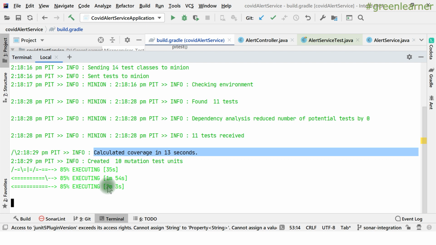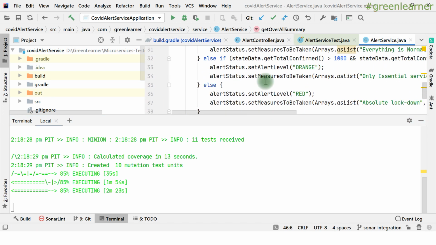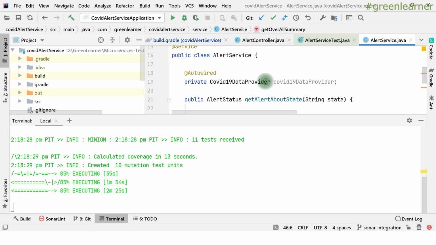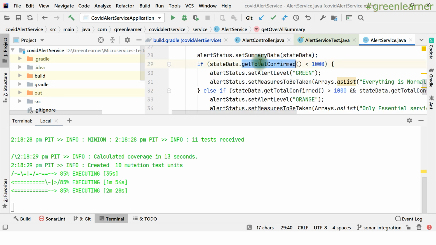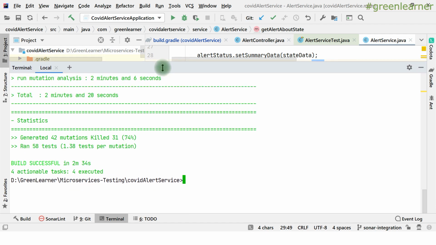So it actually creates a good number of mutants to make changes in the business logic, and there are predefined rules for how it changes that. So sometimes, when you have a less than or equal condition in an if, if I show you the source code, if I have the alert service here, if I have to calculate the alert about state, I have written this getTotalConfirm less than, right? So it is going to change that to greater than. Some of the mutants are going to change this value and then again execute the tests, right? So these are the business logic type of changes that they make.